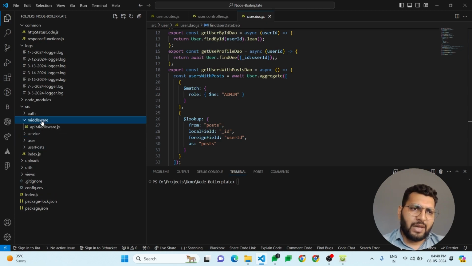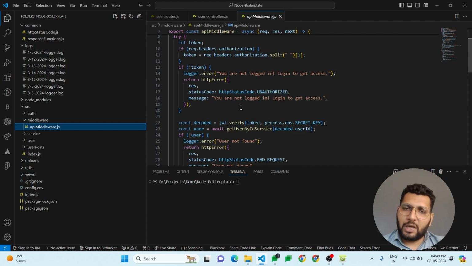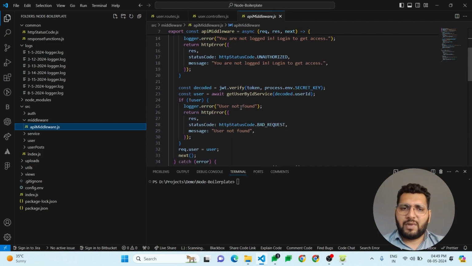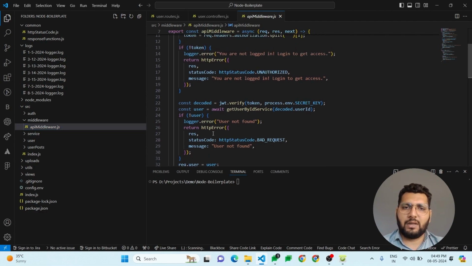Next one is middleware. Middleware is basically used for, if I give you a common example, the authentication flow. If we are getting any authentication token from the user side, then we will just verify in the middleware whether this user is valid or not, whether this user role is valid or not. That kind of thing we are generally doing. If everything is perfect, we just call next. If not, then we will return the error message.